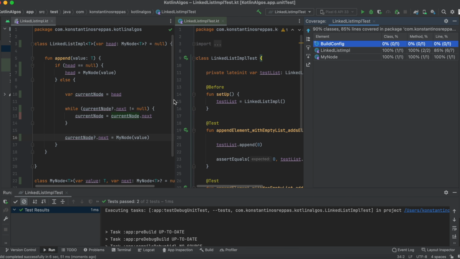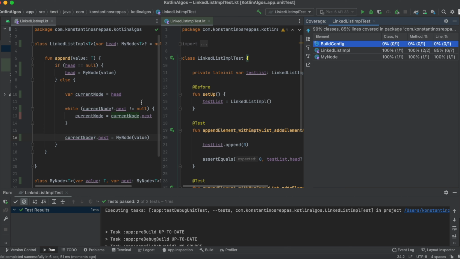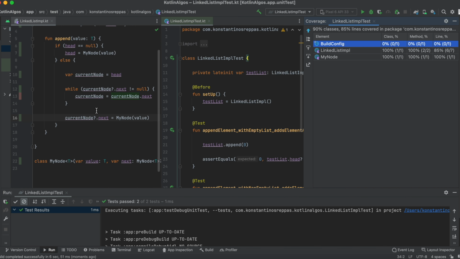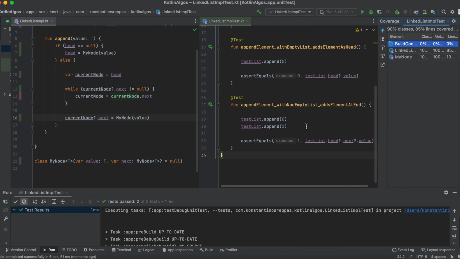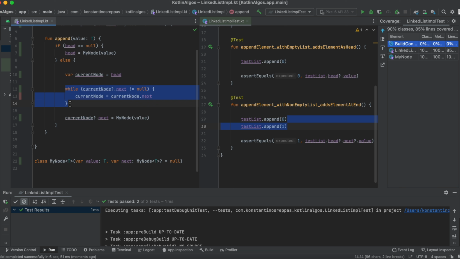But how is this possible? Well, it is possible because in our current test, if you look at that, we're actually testing that we only have two elements and we never actually have to traverse the list until the end because immediately that next value points to null. So this code here has never been tested, which is a very good indicator for us.